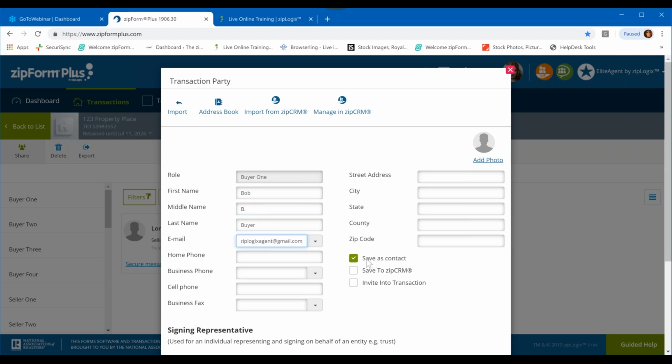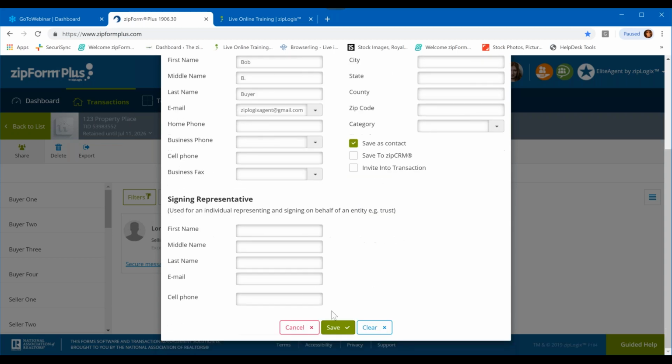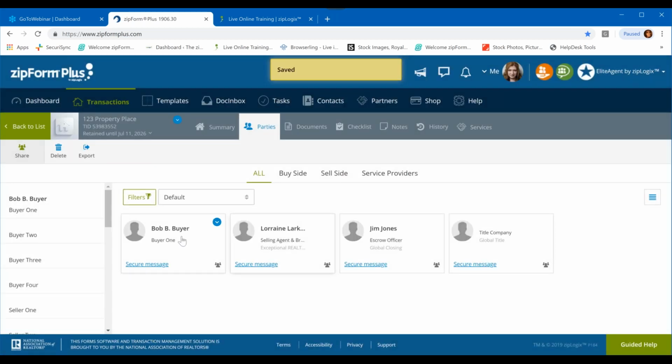All right, and if I want to, I can even click Save as Contact. That's going to take Bob's information and allow it to flow up to my contacts area on my navigation bar we were looking at earlier. That way, Bob's information isn't only locked into this transaction as a transaction party, but if I ever need it again, it's also now reflected in my global contacts. I almost said contracts, so my global contacts. Down at the bottom, we click Save. And that saves and locks in Bob's information.